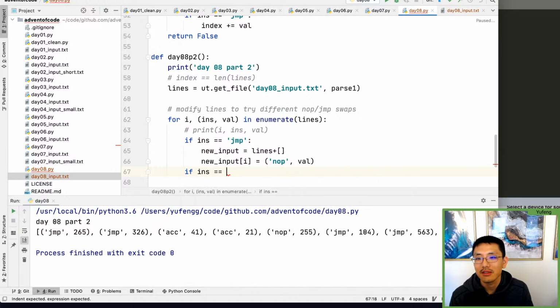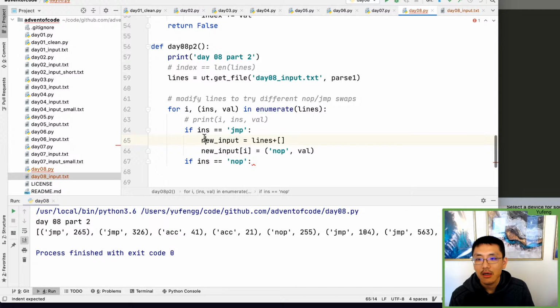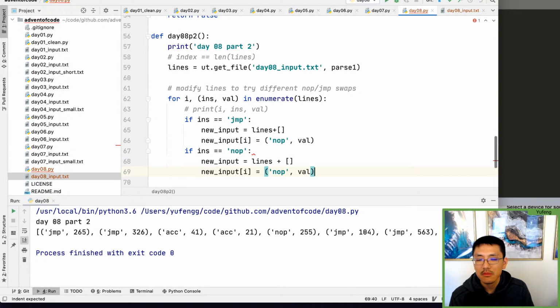If the instruction is no op, this is the same thing but reversed. Then it's jump.